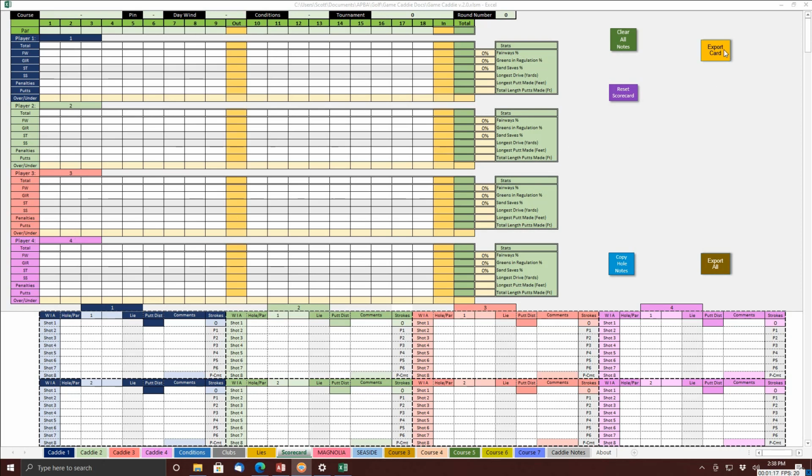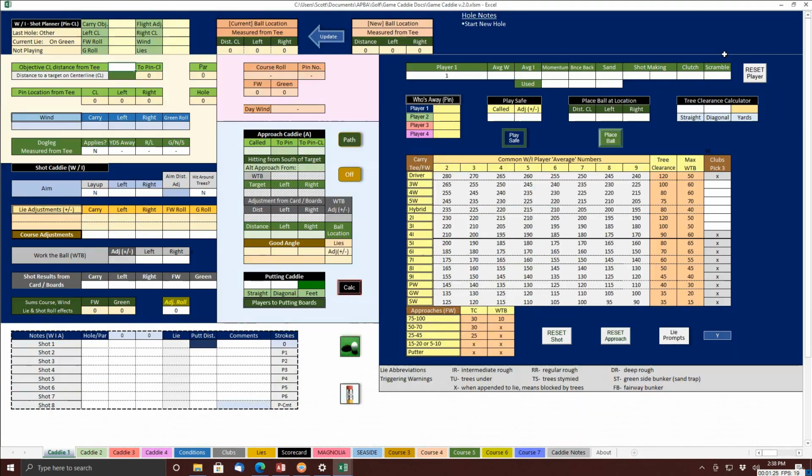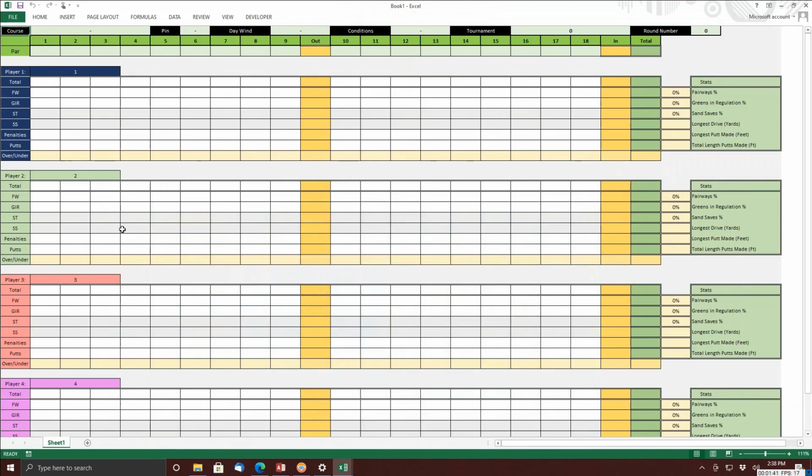All you need to do is come up here to the Export Card button and press on it, which I'm going to do. Now we've got a blank scorecard here, so we're not going to really see anything too impressive. But what you have to do is hide the Game Caddie to be able to see that scorecard. So I'm going to go ahead and minimize the Game Caddie. And what you have now is a scorecard that once we convert, you'll be able to import it into the Access database.